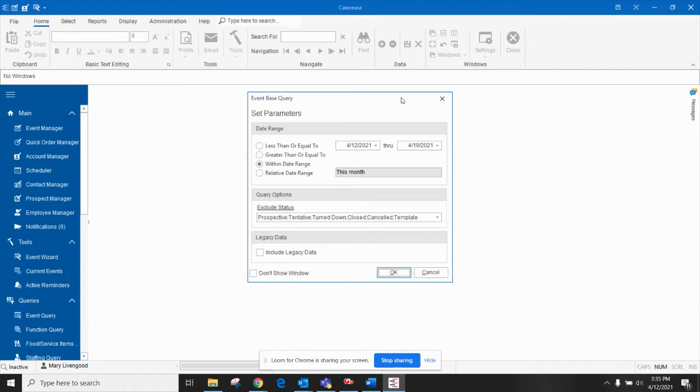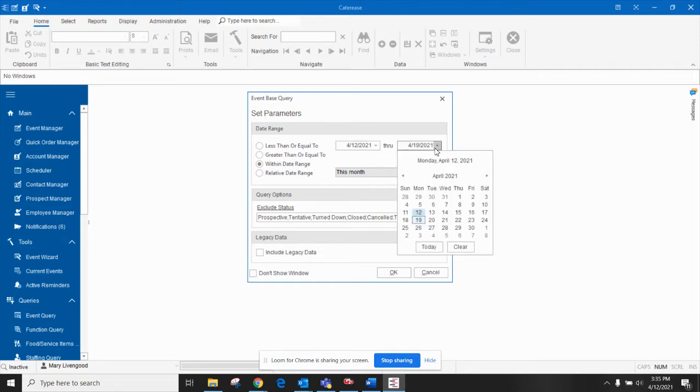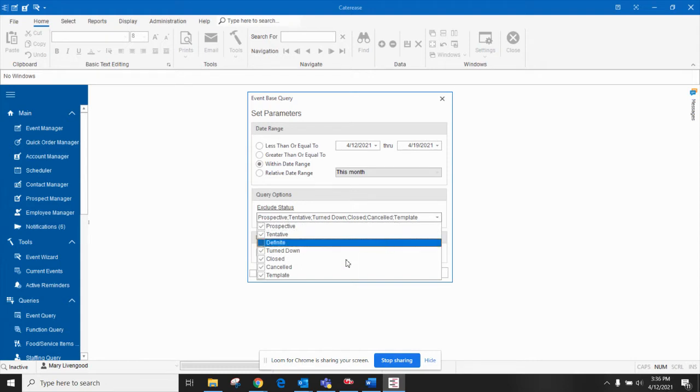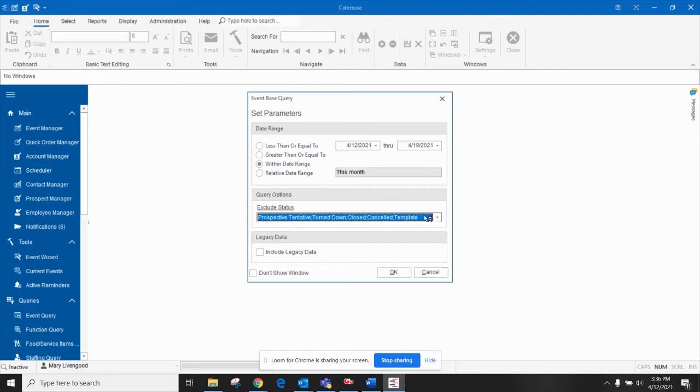Each packet goes out for Monday through Monday. So we will choose, for this example, the 12th through the 19th. And the important thing is to make sure that you exclude all status except for definite. So you want to make sure all these boxes are checked except for the one that says definite, so that we're only doing the definite events. Then click inside that large rectangle box to make the drop-down go away and select OK.